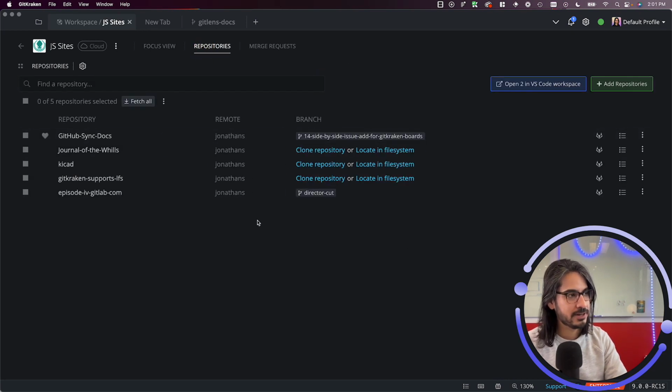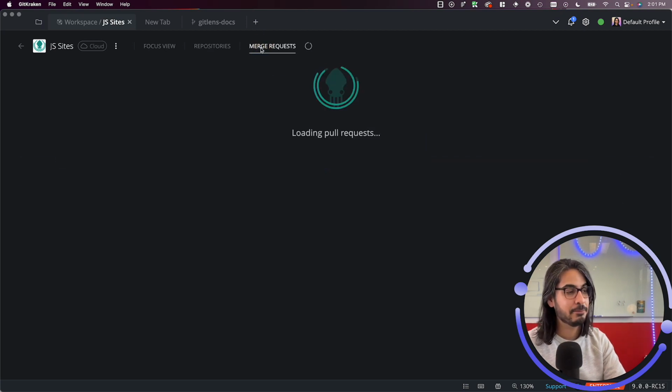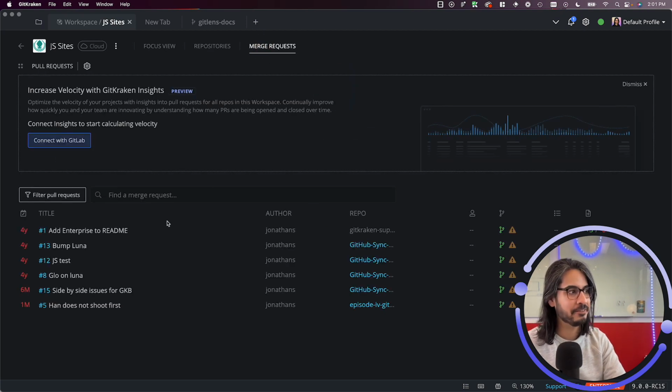Here in the repositories tab, I have a list of all my repositories. I can see which ones I still need to clone down. And then we even have merge requests available here. GitKraken Insights is not connected, but we give you a shortcut to connect that as well. But that will be for a subsequent lesson.